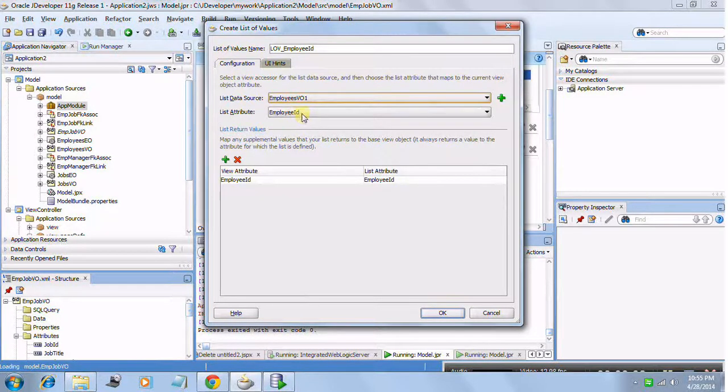Okay, this is the connecting thing between the present view and the other; it's not going to create a join. Basically it's just to provide what is the connecting key between the present view. Here also it's mentioned: select a view accessor for the data source and then choose the attribute that maps to the current view object attribute. Okay, so just say okay.